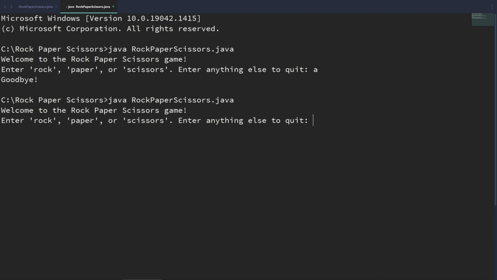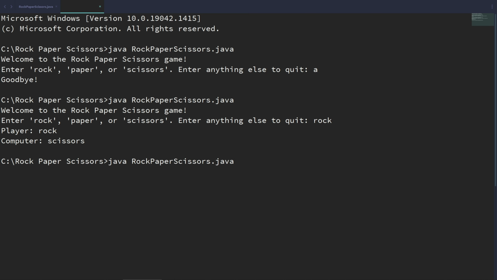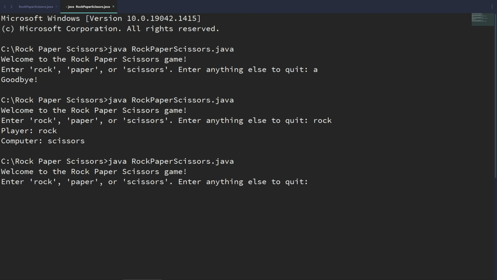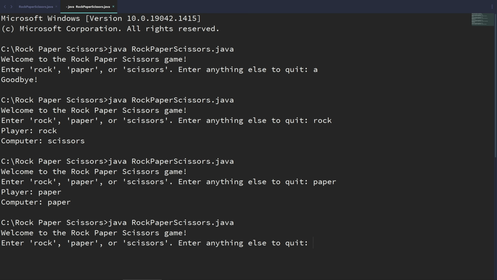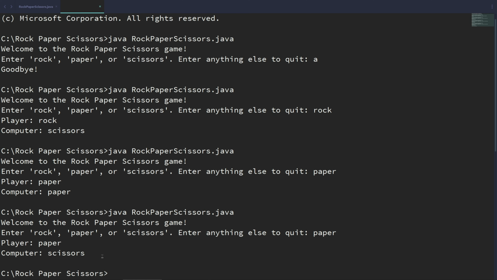That's working well. Welcome to the rock, paper, scissors game again. Let's just enter rock this time. So this time, we entered rock. That's good. And computer entered scissors. Let's see if the computer is capable of entering anything else other than scissors. Let's try paper this time. And we see the computer also entered paper. And running it again, let's enter paper again. I quite like to enter paper today. So we see the computer entered scissors again.